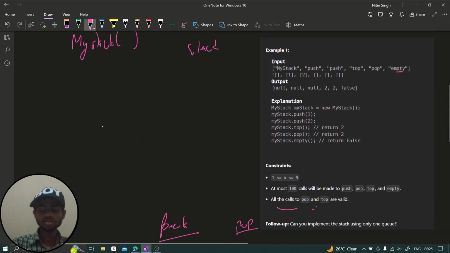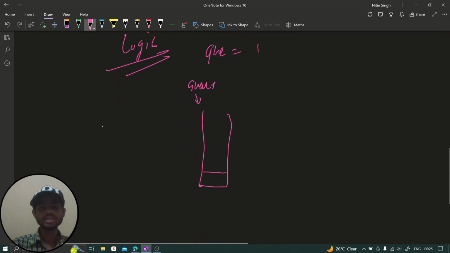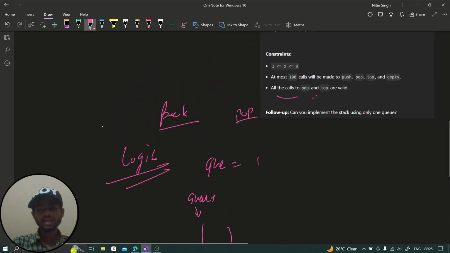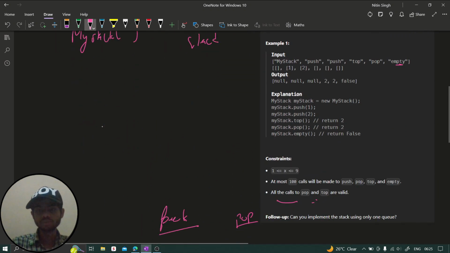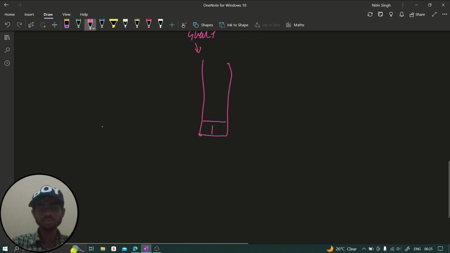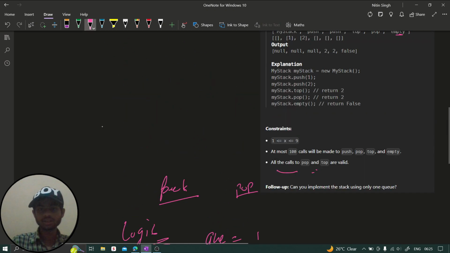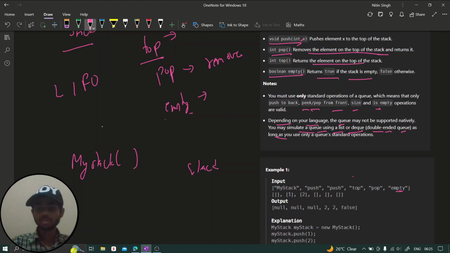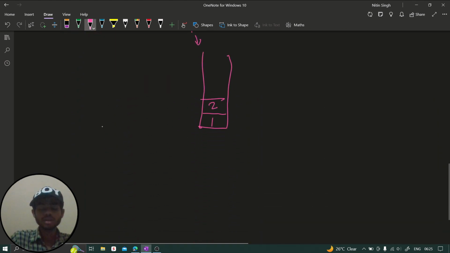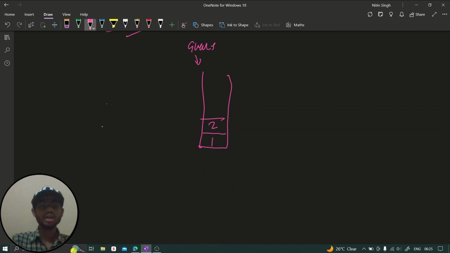Now in example one, we have to push one. So in the queue we can say push one, and it's going to push here since it is empty. Then it says push two, so it's going to push here. Now if we are asked for top, but in a queue we don't have top, what are we going to do? We're going to return peek. If we say peek, it's going to return this one, but we don't want this. The queue will return the element that would be removed if we call the pop function.